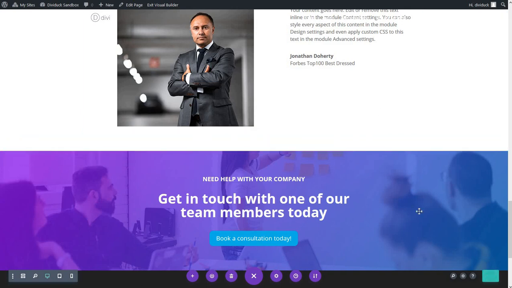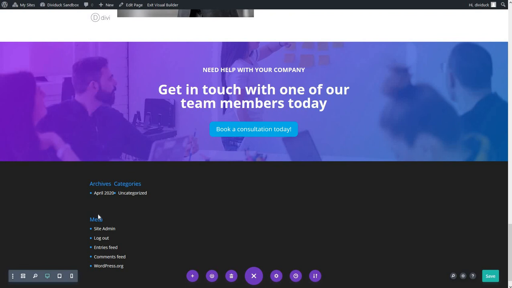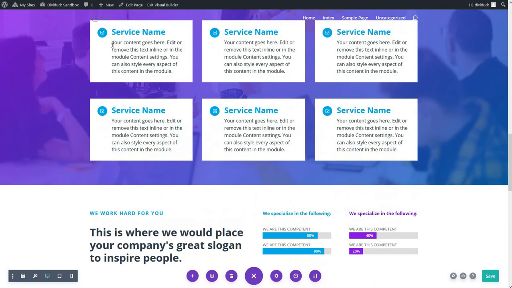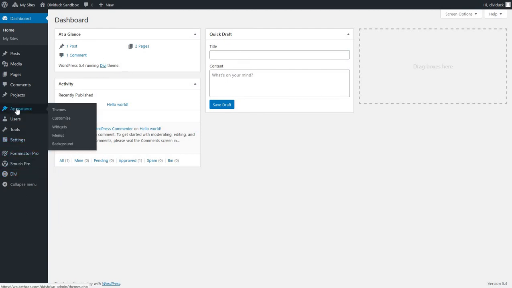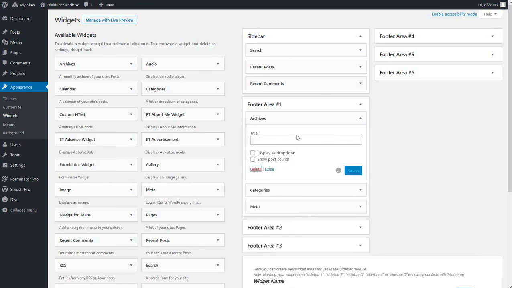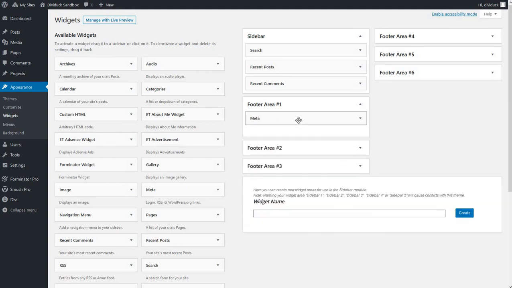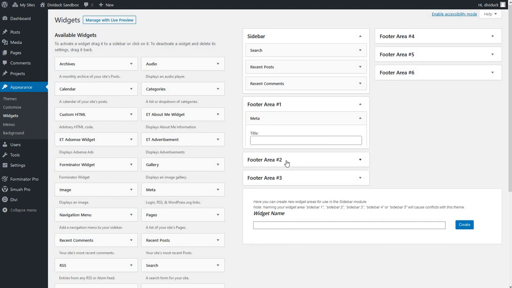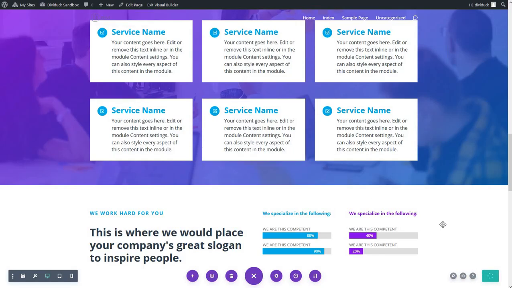Well, the design aspect of the first page, that is. So I can save that. As you scroll down, you can see all of this is here. That's just part of the footer. So if you want to remove that, what we do is we go back to the dashboard. You can come appearance, widgets, footer area, and you just remove them from here. Delete, categories, delete, meta, delete.